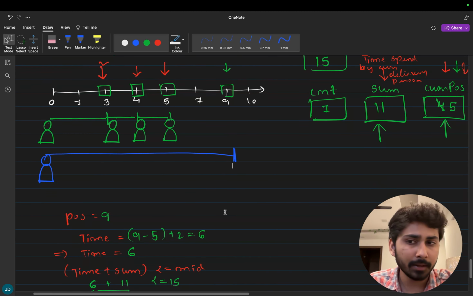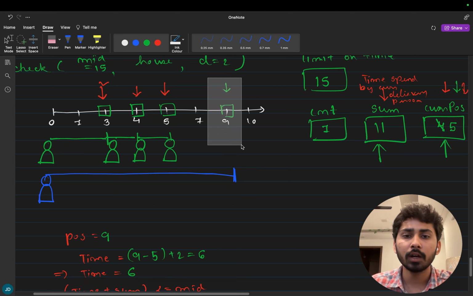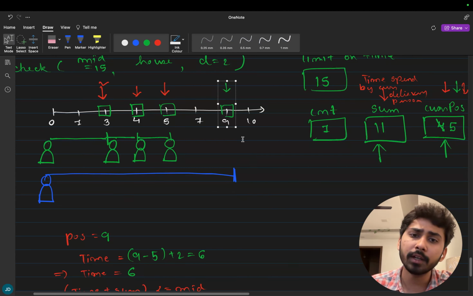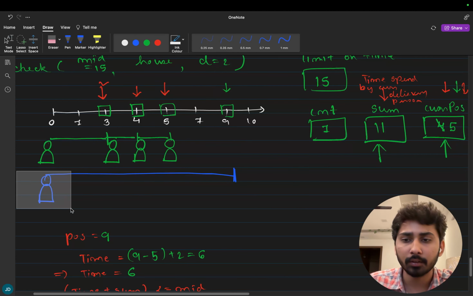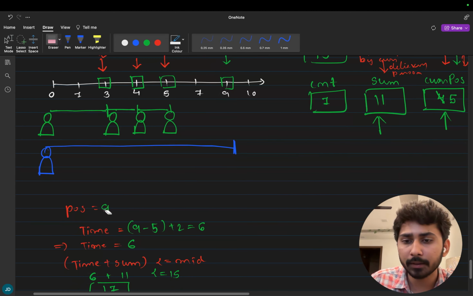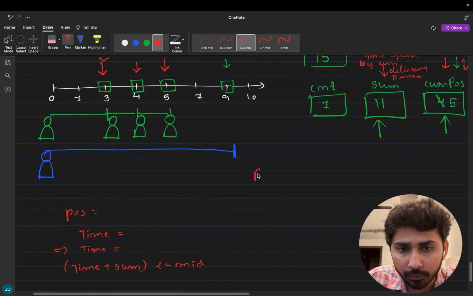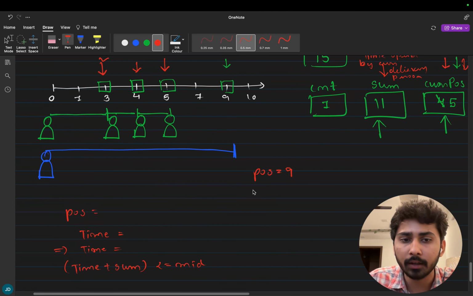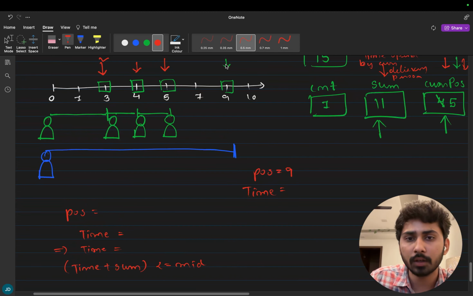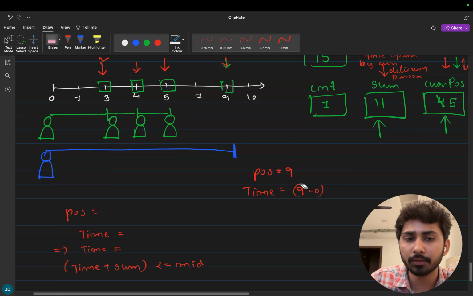So now, guys, tell me, if this second person was starting from origin and he was supposed to deliver to this house, then what is the time spent by this delivery person? Okay, so the time spent by this delivery person will be position plus 2. So position of the current house that I want to deliver is 9. Now time required by the new delivery person to deliver this house would be what? It would be the movement required, right? So position is 9 and he's starting from 0.